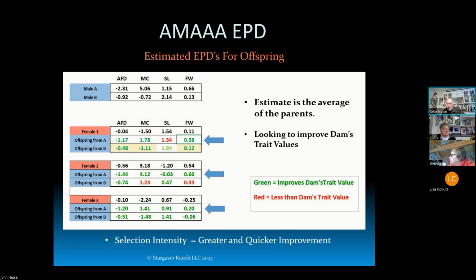And pretty much the same on the ones below. Male A is still better. So that's basically how you select an animal, is just by taking the average of the two. So understanding the antagonistic relationship, the contradictory relationships in some of these traits would definitely help in your breeding selection.